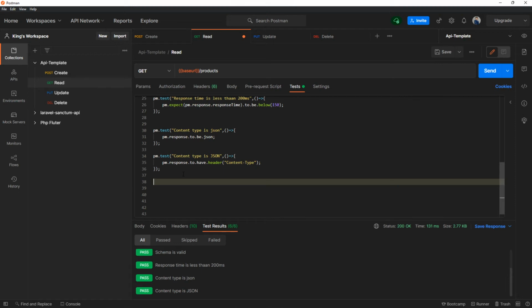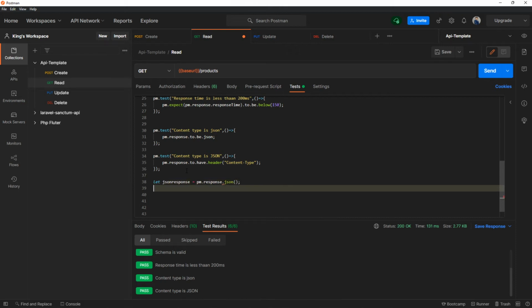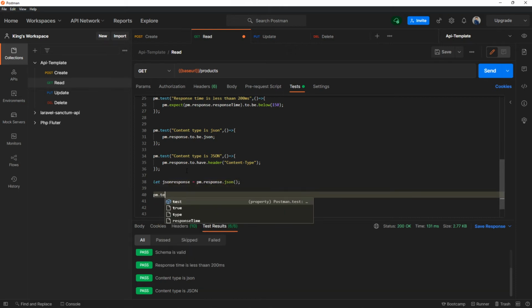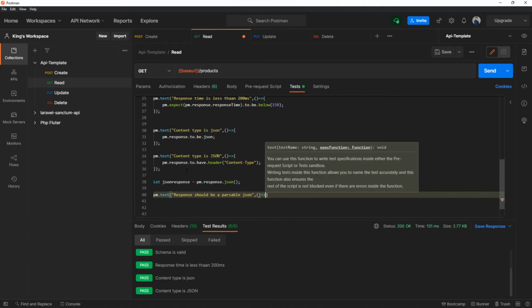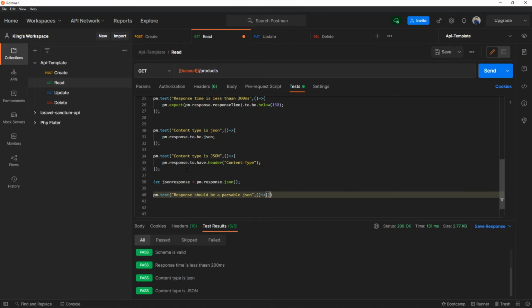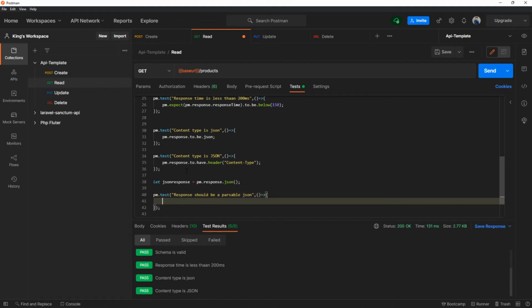You can also write some basic JavaScript here. So let's go with let jsonResponse equal pm.response.json(), and after that pm.test, response should be parsable JSON. You can name anything you want, it just needs to be descriptive so you can understand. So pm.expect, and let's go with jsonResponse to be okay.